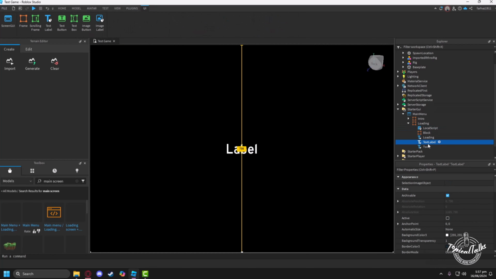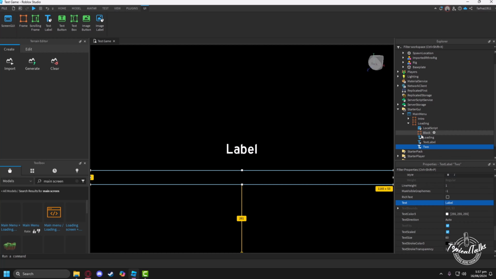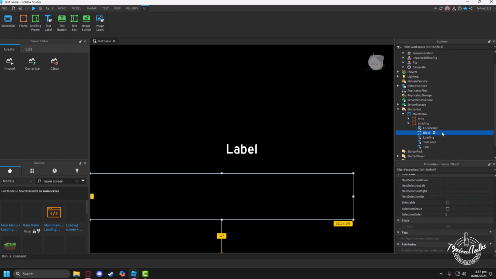Now by going to the text label, we can also change the credits from here. So now most of the things are done and we can head into the game.